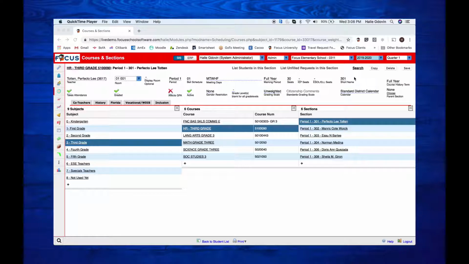Unless the district has a defined naming structure, it is recommended to name the sections with the same section number. For example, this homeroom class is section 301. It is recommended to also use 301 as the section identifier for the other courses that are going to go into this package, such as math, reading, science, social studies, and special area classes. This will greatly assist during the packaging process.